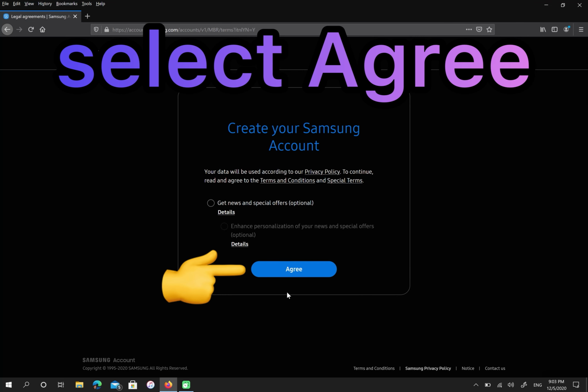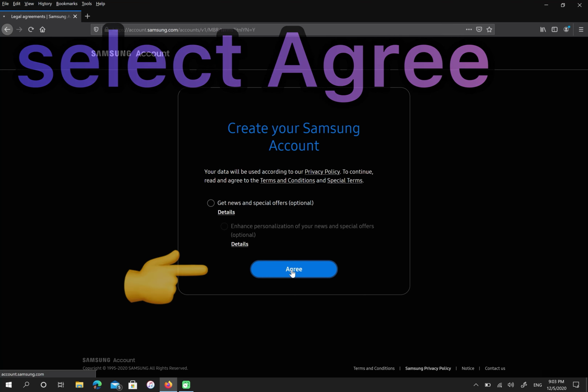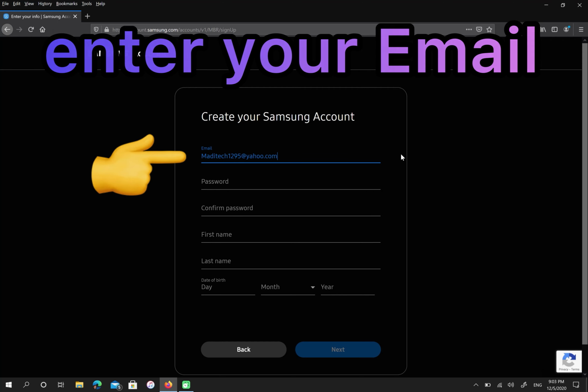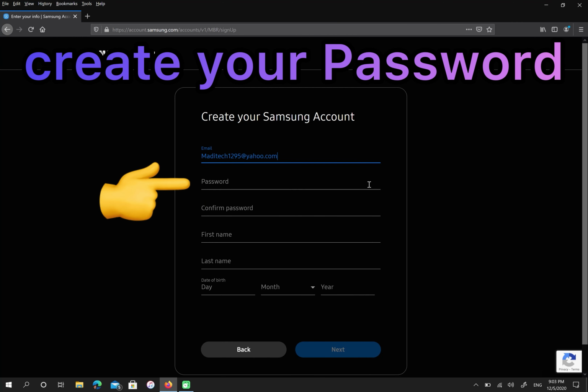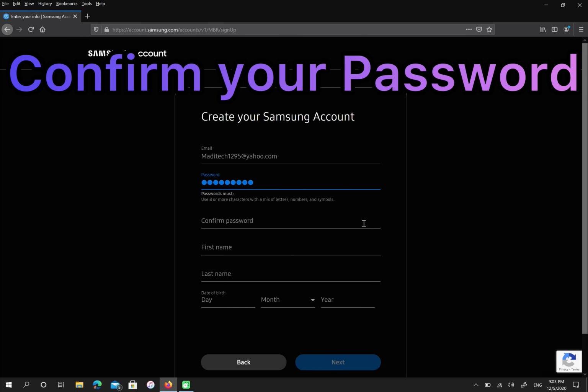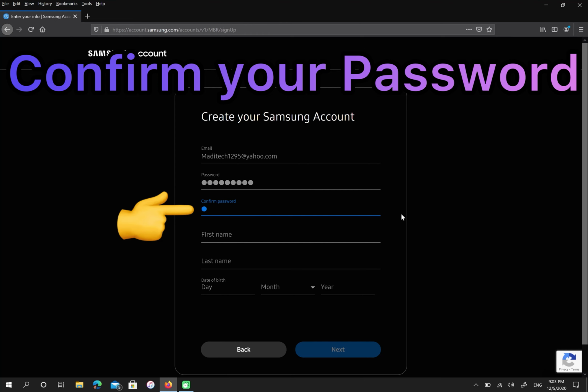For getting news and special offers, you can agree to this option. Or if you're not, you can select Agree. Then, enter your email. In this box, you should create your password. Then, confirm your password.